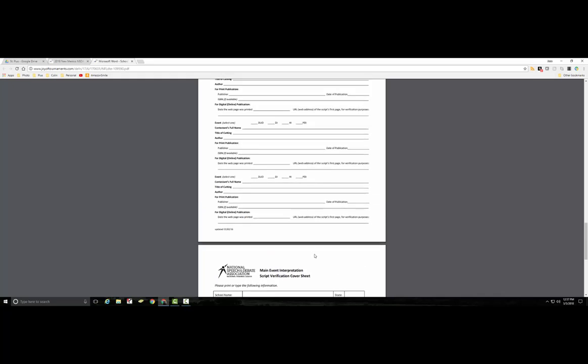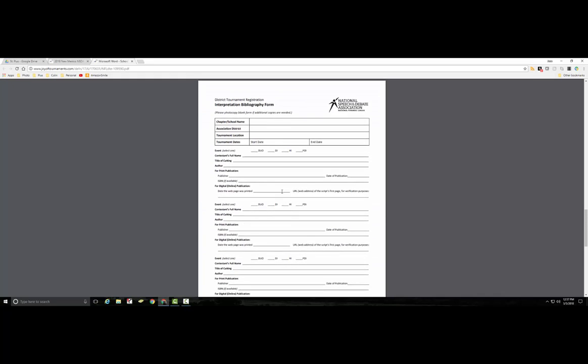Then you can go back to page 4, and if you have more than 3 interp pieces at the tournament, you will need to make copies of this page so that you can get one for each one. So I've already printed this, and now what you will see is it filled out.